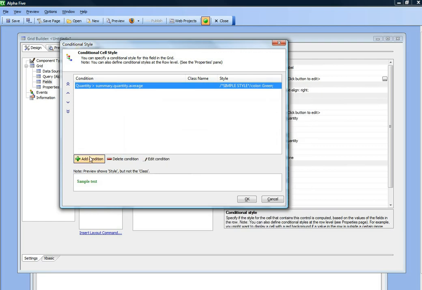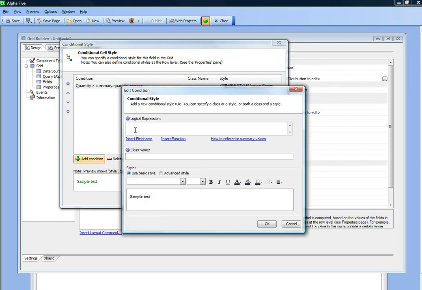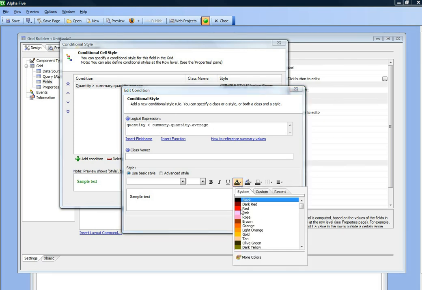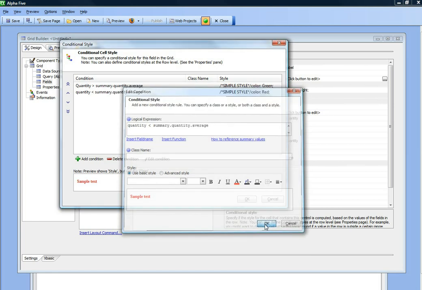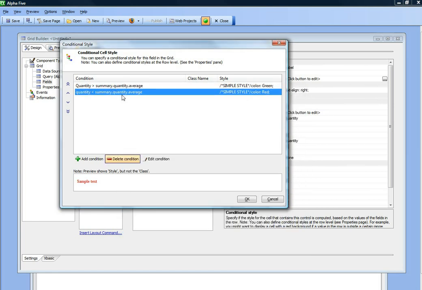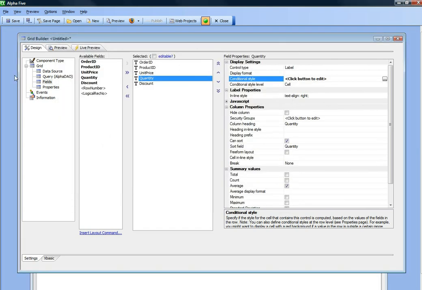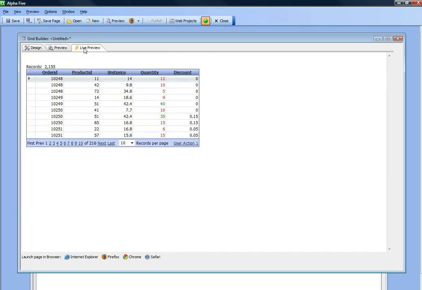And now we'll insert our next condition, which is going to be that the quantity is less than average, and here we'll go ahead and choose red. So you can see now we've defined two conditions, and there's no limit to the number of conditions that you can add. So let's go ahead here and click OK, and now go ahead and do a live preview, and there you can see basically that all of the rows that are above average are green, and those that are below average are red.